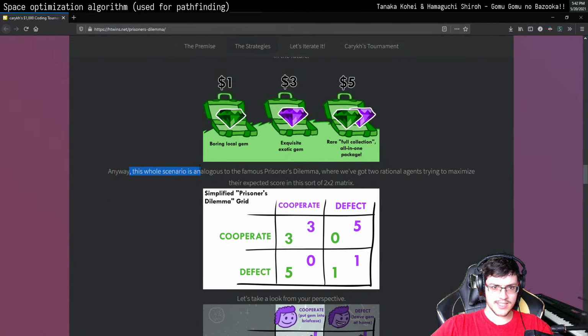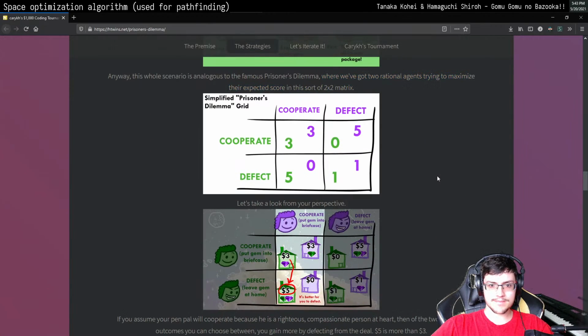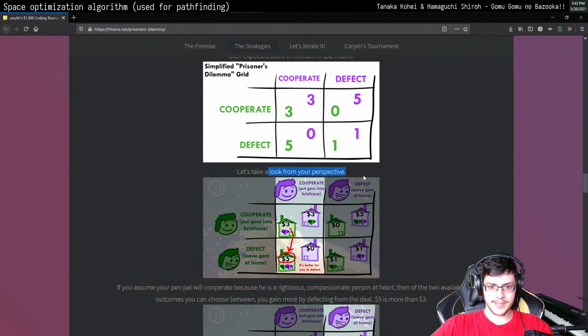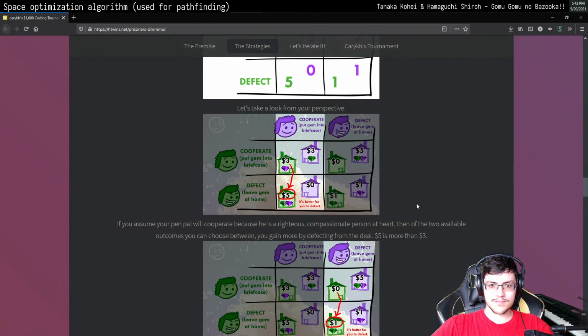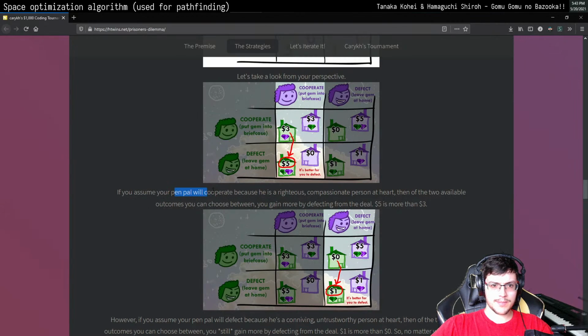Anyway, this whole scenario is analogous to the famous prisoner's dilemma, where we've got two rational agents trying to maximize their expected score in this sort of 2x2 matrix. Let's take a look from your perspective. If you assume your pen pal will cooperate because he is a righteous, compassionate person at heart, then of the two available outcomes you can choose between, you gain more by defecting from the deal. $5 is more than $3.